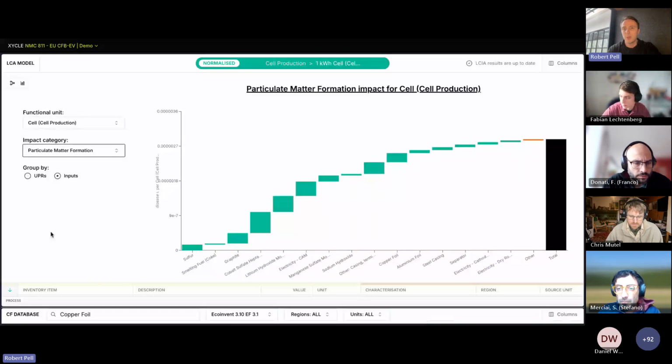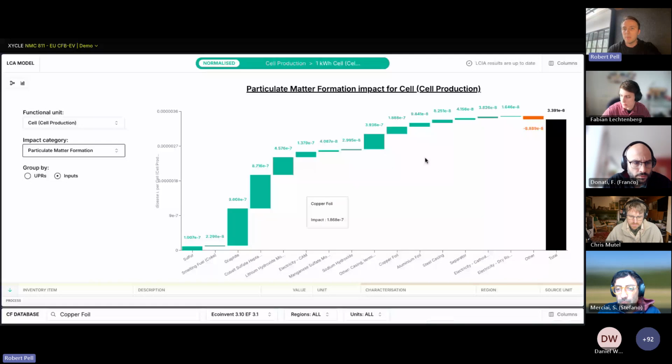So maybe we want to look at particulate matter formation, for example. And you can see some system expansion being applied in this particular model. So you see some credits being applied there.